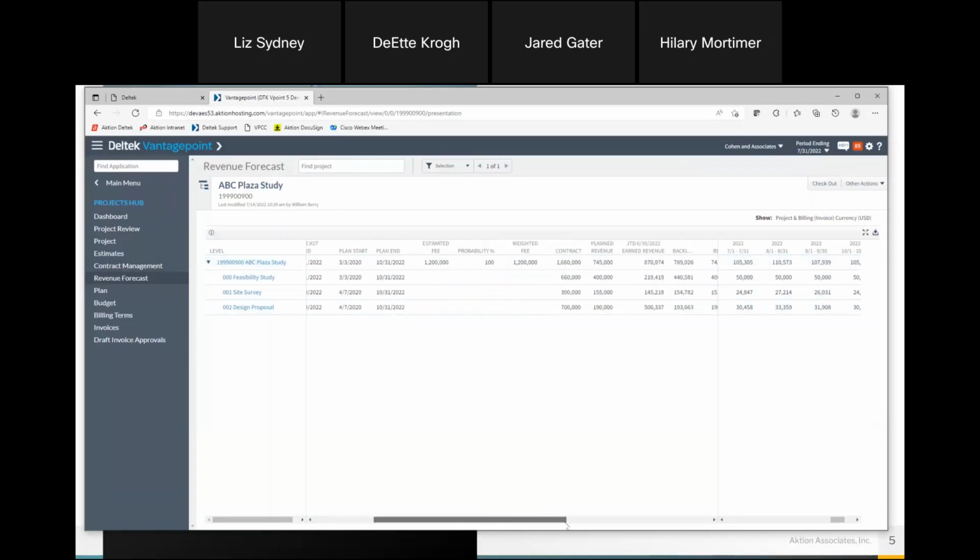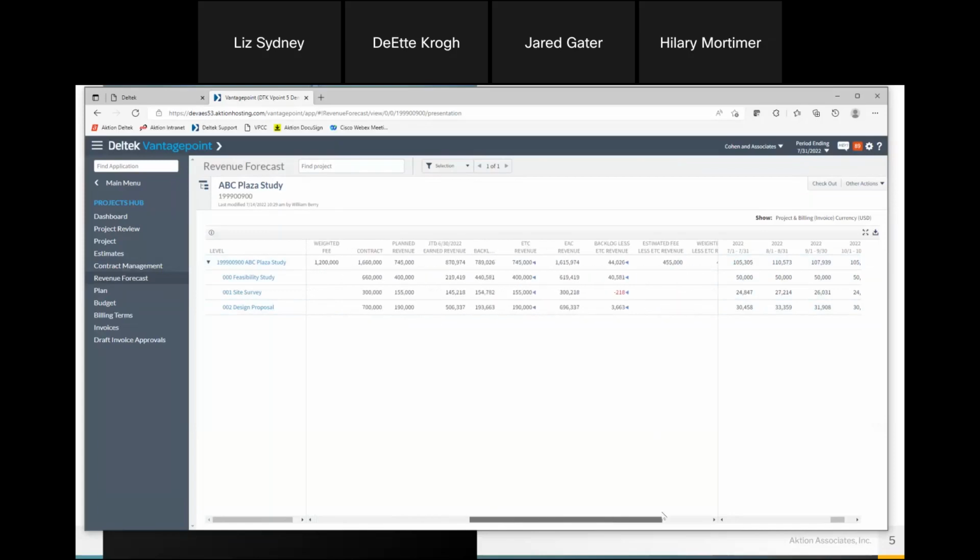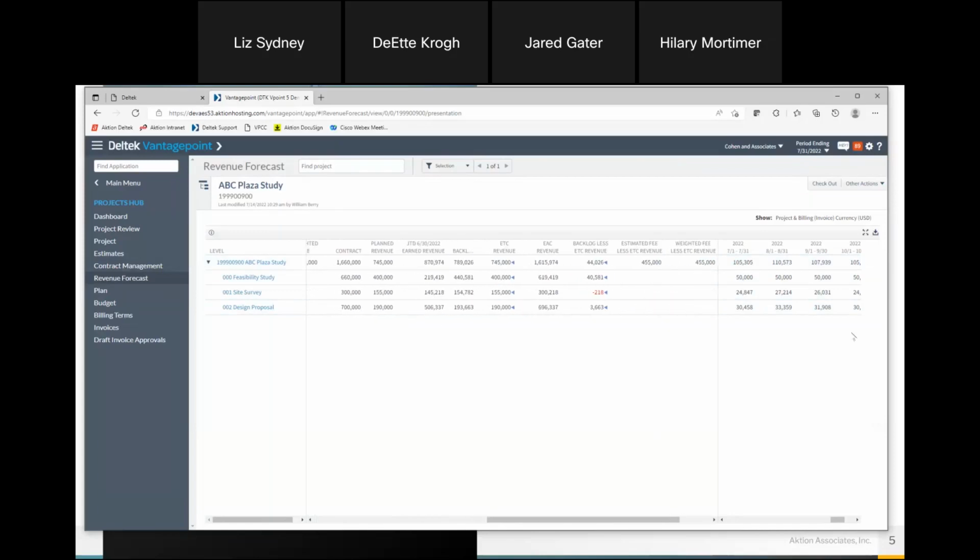And then we'll just scroll through here and we can see if you want to make any edits to your revenue forecast. It works very similar to the planning. You have to check it out. And then again, just like the resource planning module, you have the ETC revenue. So that's going to be the estimate to complete. If you change any of these numbers, then it's just going to change what's here in the grid.